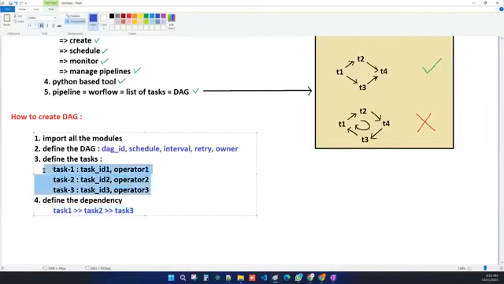Again, this is the task information. This is how you have to define your task. Okay, so this is how you have to create your DAG. Each DAG will have all of these 4 steps.